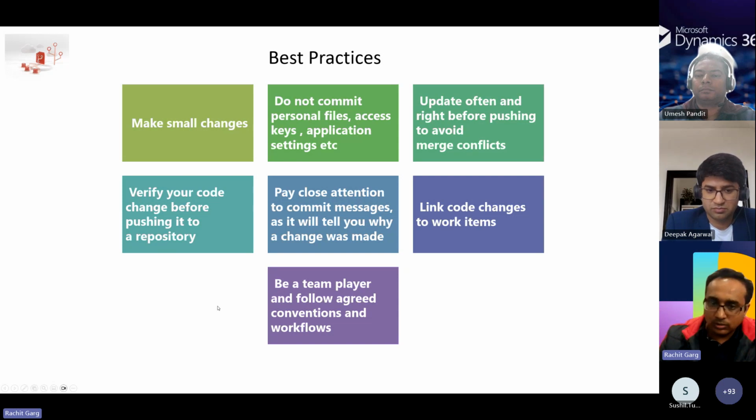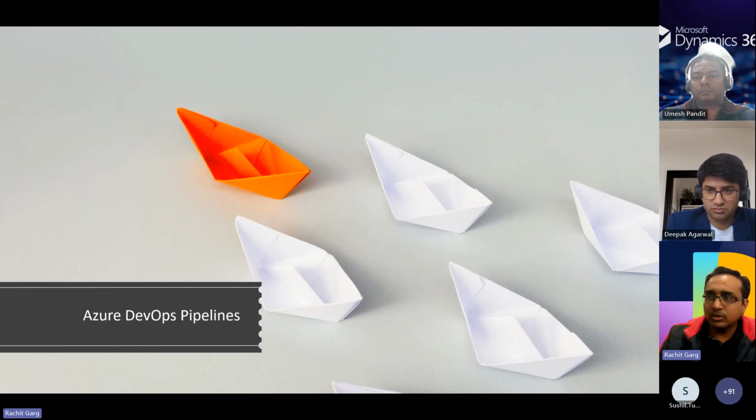And always follow your team's agreed conventions, be a team player, because each team is different. Everyone has a different way of working. So please follow your team's conventions. So this was a bit about repositories.